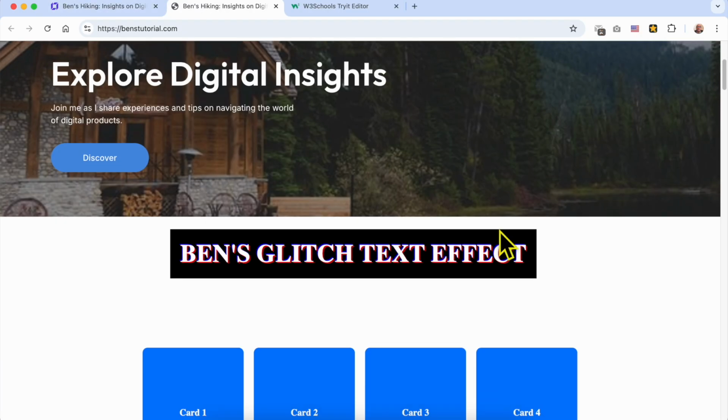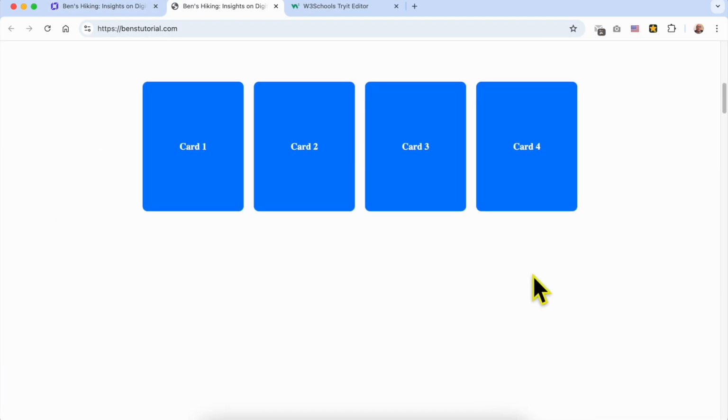Let's see my website live, and this is my cards. If I hover over them using my mouse, they flip and reveal their content. How to edit this code?